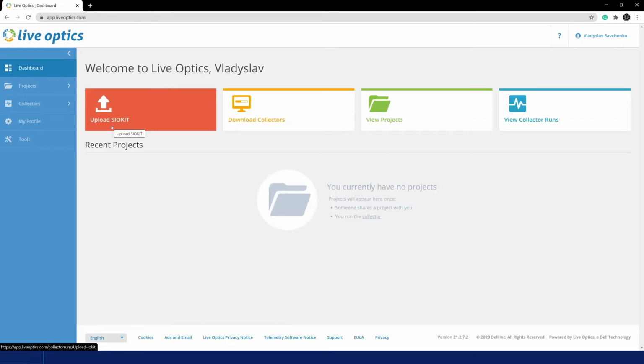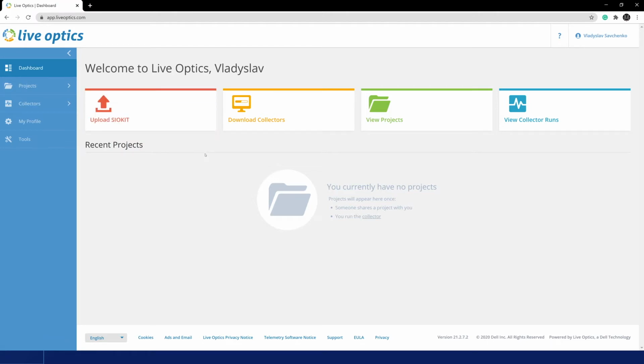So here we have the upload SIO kit. When you run the Live Optics collector, you have several options of collection. You can run it without sharing to the Live Optics portal, or with it. You can do the quick stream to the Live Optics portal, and the report will be uploaded to the portal after the collection is completed.